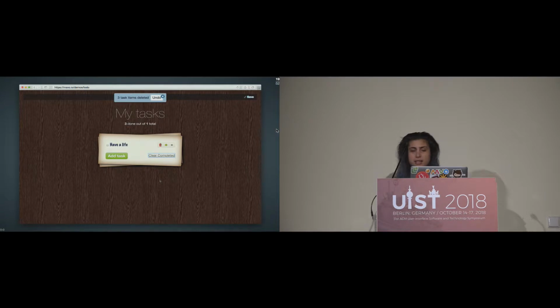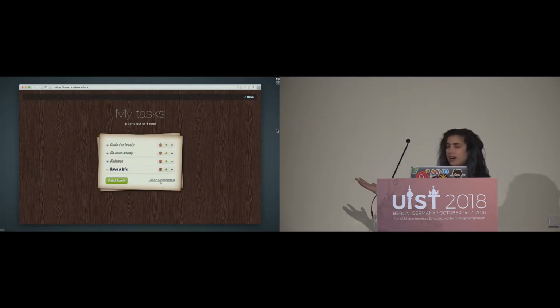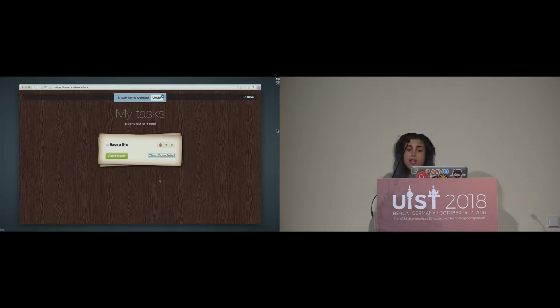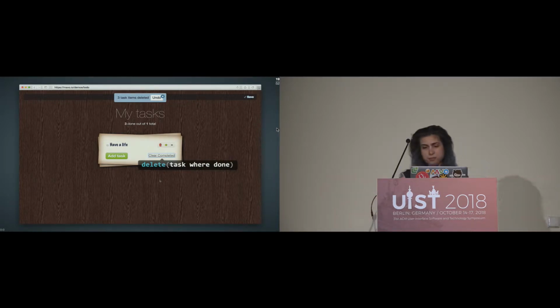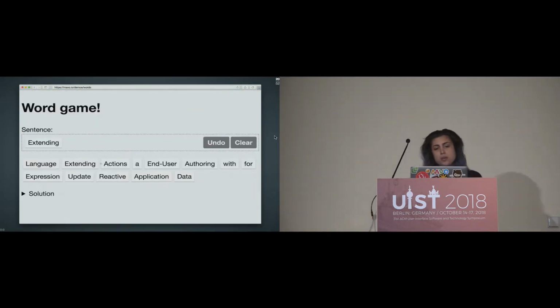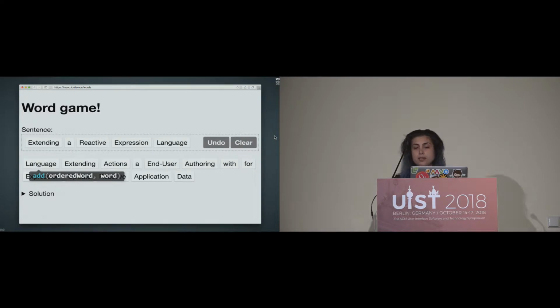Let's look at some use cases. Of course, before every other use case is the clear completed one, which now can be implemented with just a simple, intuitive one-line expression. This is a word game from our user study. You might remember it from the cover. The user clicks on words to put them in and tries to guess the right order, which is useful when you're learning a language. You might have seen it in language learning applications.